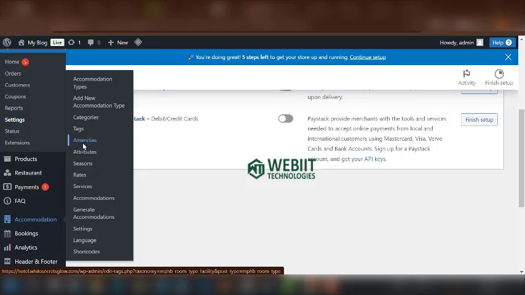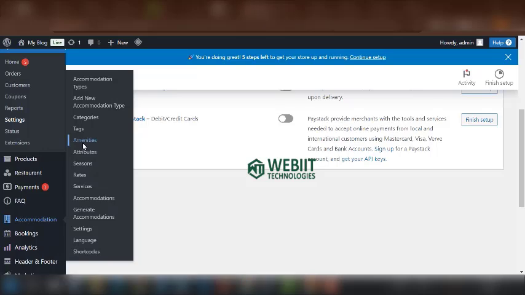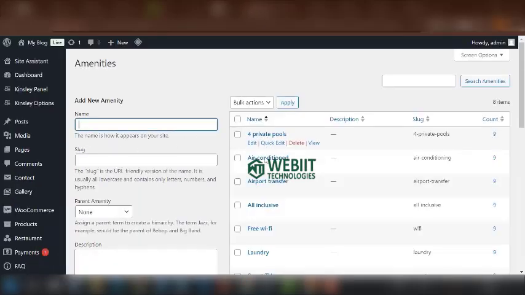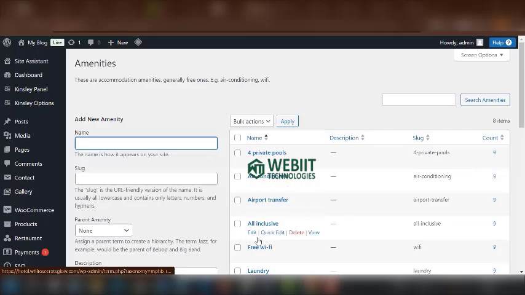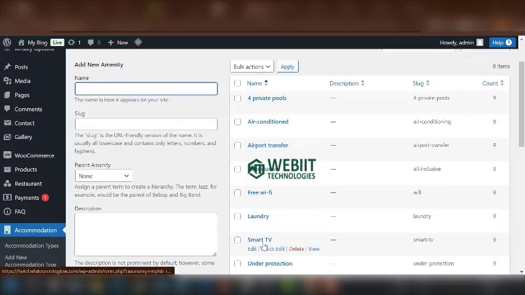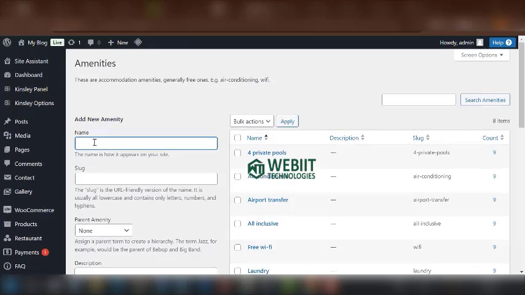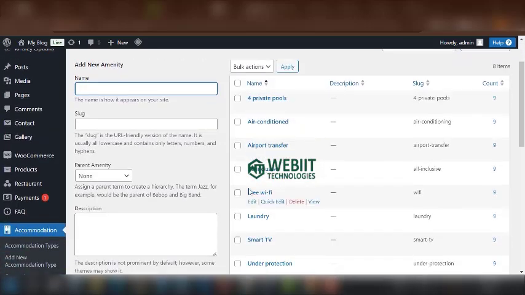Now let me show you the various amenities so you can have an idea of what you're talking about. If you come here, you can see air condition, free Wi-Fi, laundry, smart TV, under protection. If you want to add other things, you can add them here, and if you want to remove from here, you can as well remove.